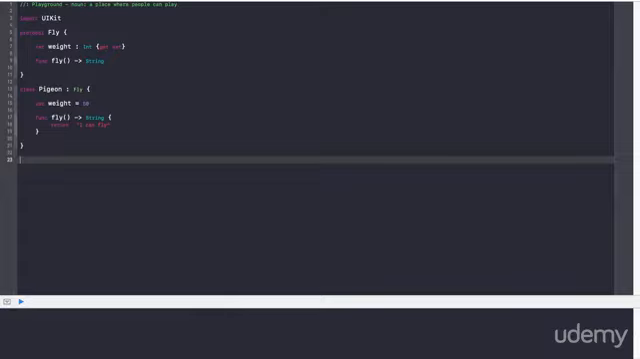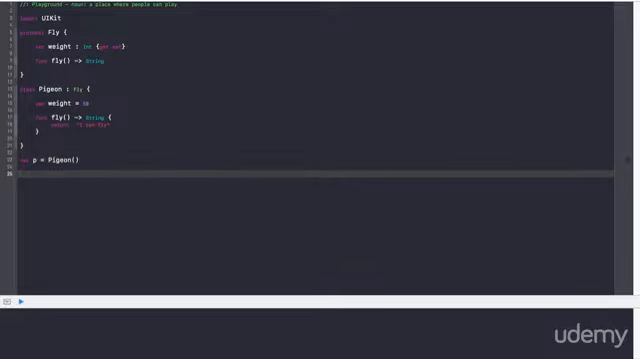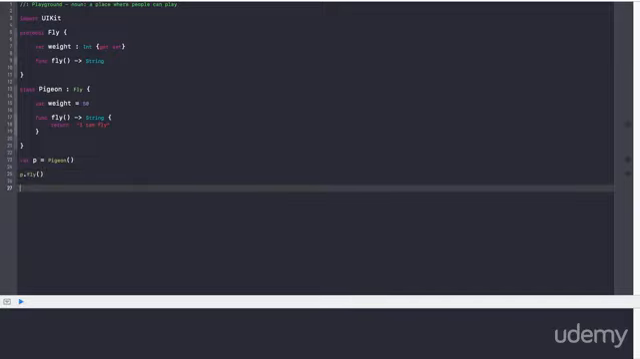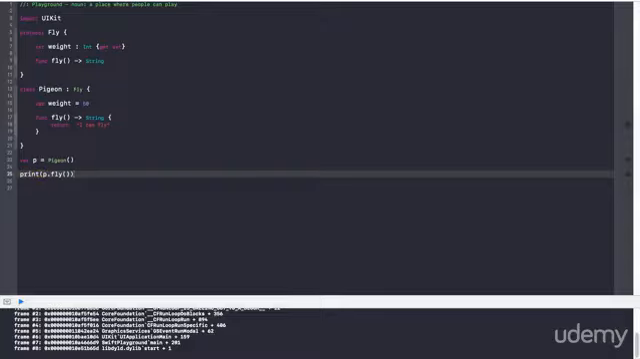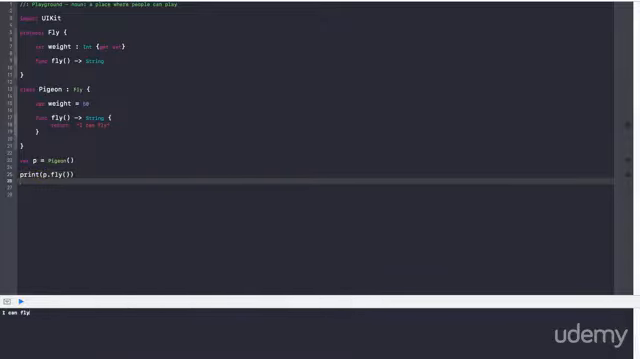Fantastic. Now let's go ahead and create a pigeon variable. Var p is equal to Pigeon. And now over here, I'm going to call p.fly. So when I call this method, I'm going to see "I can fly". I have to print it out, obviously, to do that. Okay. So when you print out p.fly, you see "I can fly".